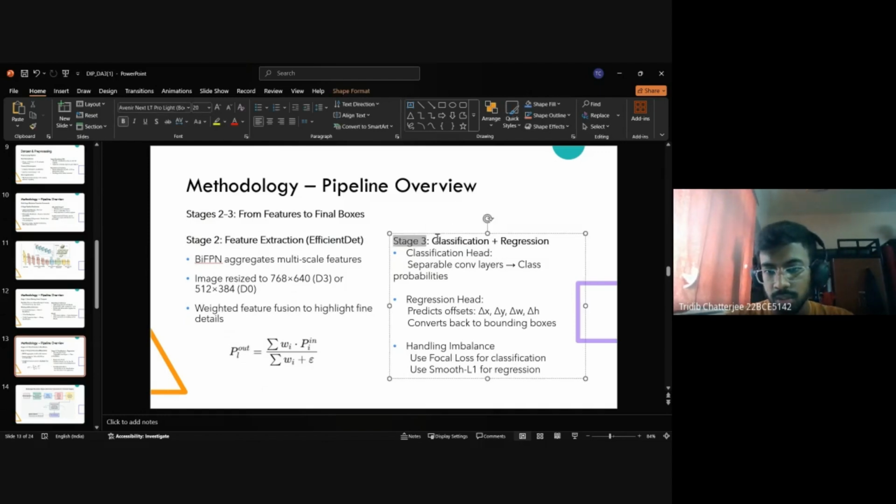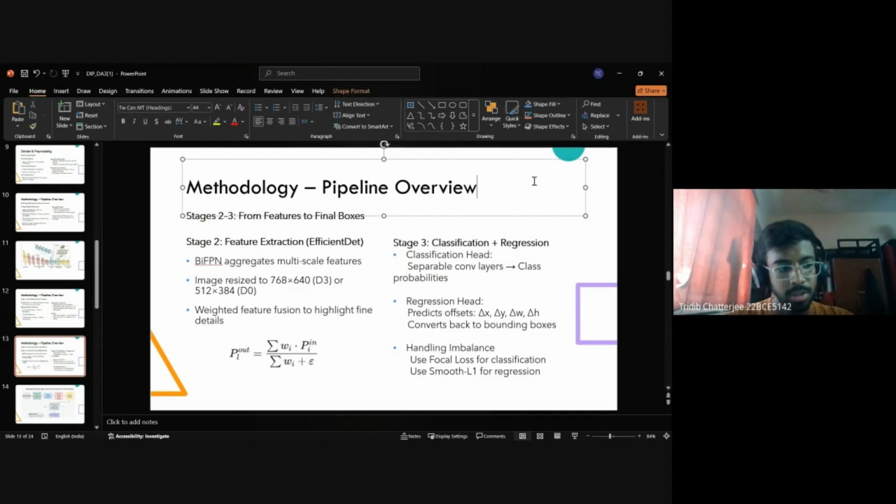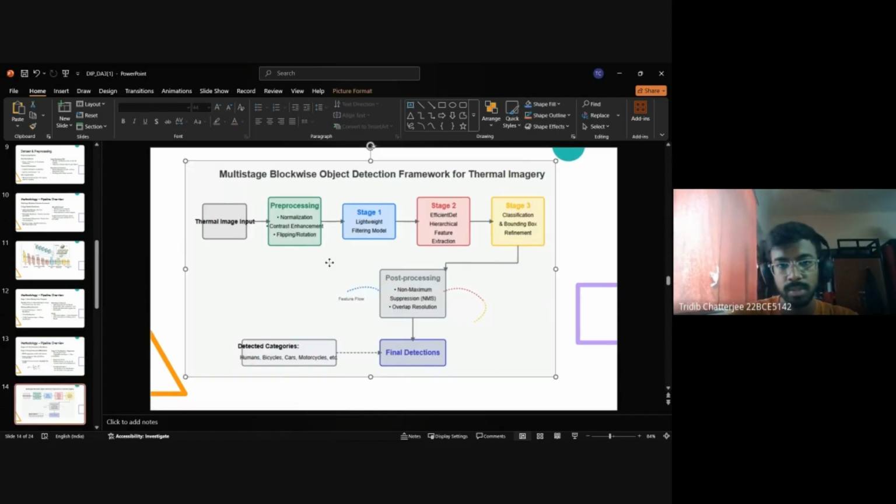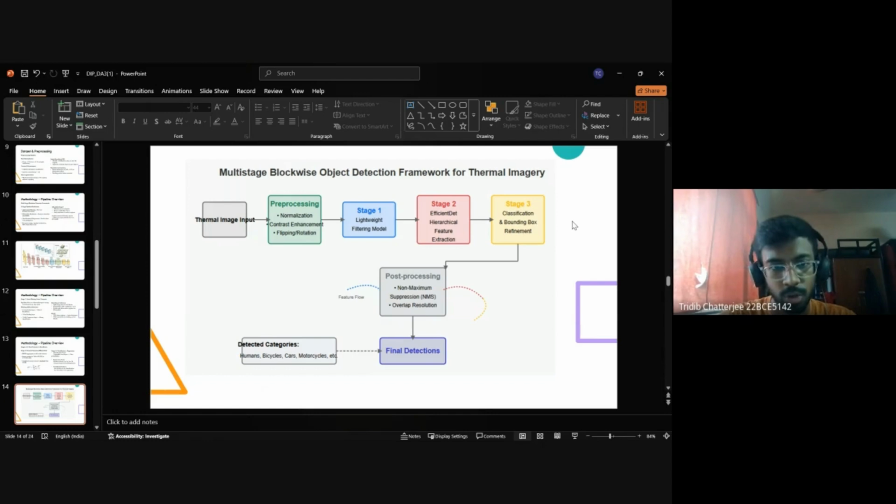Stage 3 is for the classification and regression. This stage has two heads, the classification head and the regression head. The classification head predicts class probabilities for each anchor, while the regression head outputs bounding box offsets which are then transformed into actual coordinates. To address class imbalance, we apply focal loss for classification and smooth L1 loss for regression. This is our basic block diagram for all the four stages.